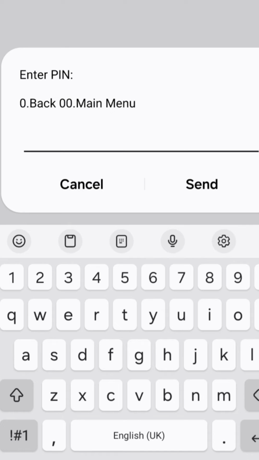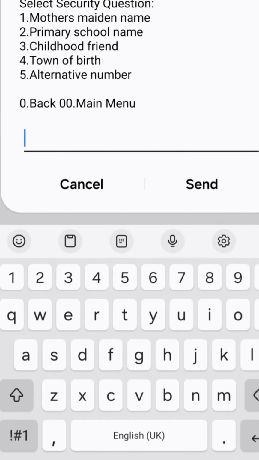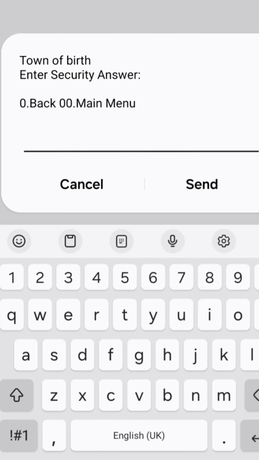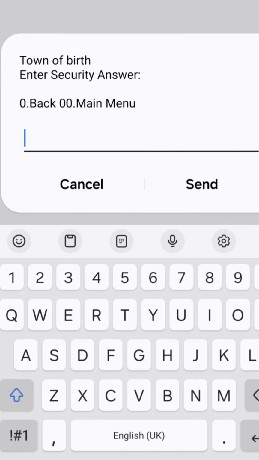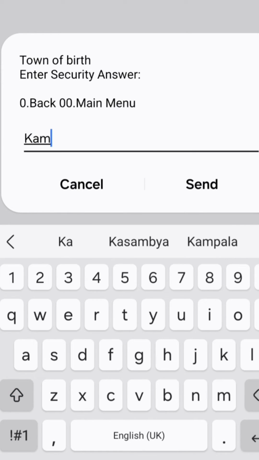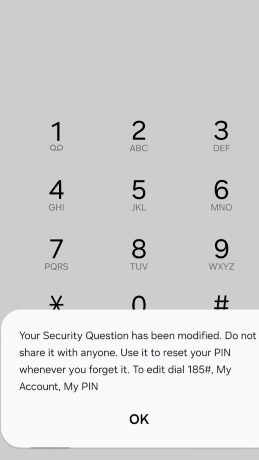They ask you to enter your pin. So if my pin was, let's say, 11, now you choose from these security questions that Airtel has already set. So for example, me, I prefer option 4 again. Let's say town of birth, and they ask you to enter the security answer. So I prefer putting Kampala. So if I put Kampala and I send, as you can see, your security question has been modified.